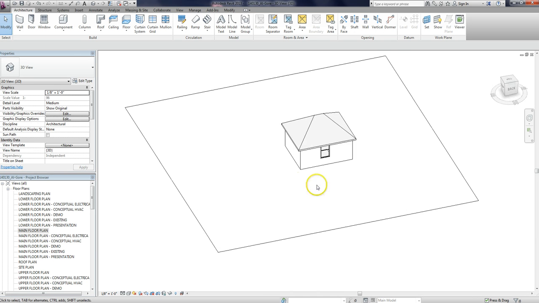So anyways, that is just a quick overview of how to make this simple house. There's going to be more to come, and we're going to take it step by step, so stay tuned.